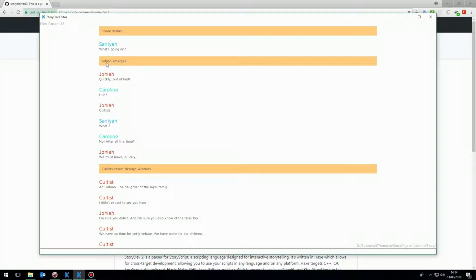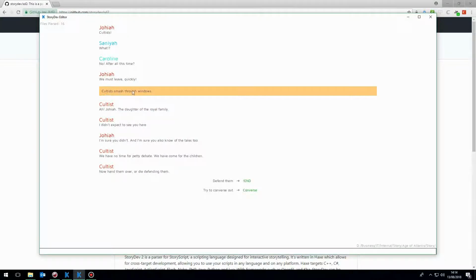Sanya then says what's going on. Another character emerges, Jahaya, and as you can also see, these characters have different color highlights. Inside the files that I'll show in a minute, you can define your characters, followed by a color in hexadecimal. And then Jahaya emerges, and obviously you have a bit of a discussion. Cultists smash through windows, blah blah blah, right? Then you get to the bottom, and you've got two choices. Now, in this instance, one of these leads to a conversation, and another one is a script.